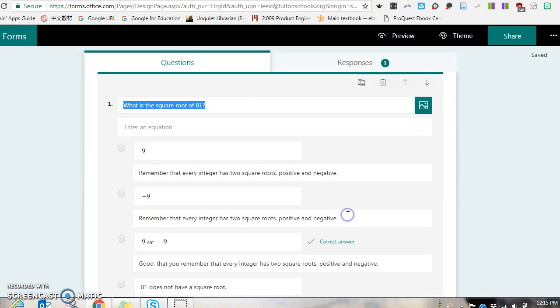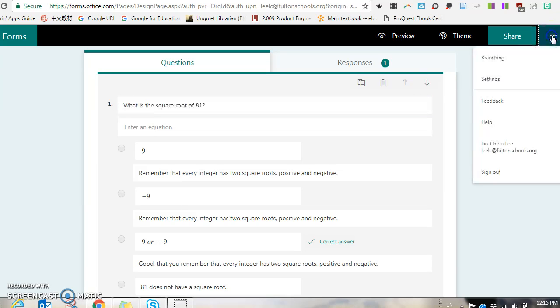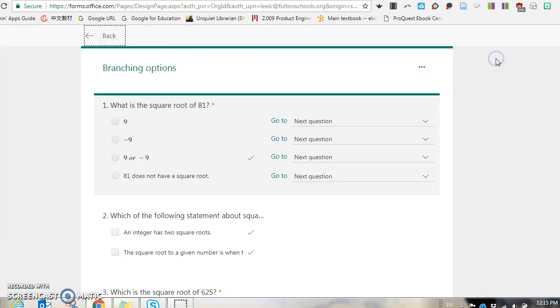Let me go back to question 1. On the top right-hand corner, there's more settings for the entire form. I will click on it, and you will see there's a branching option. Let me click. As you can see, now I can map out how the students go on if they answer something correctly or they answer something incorrectly.